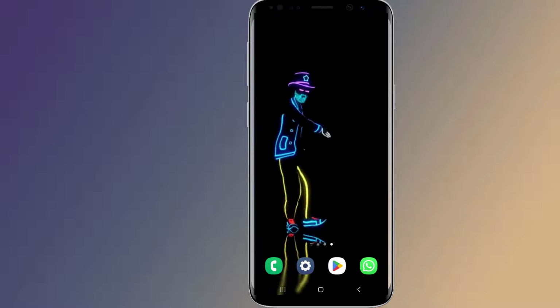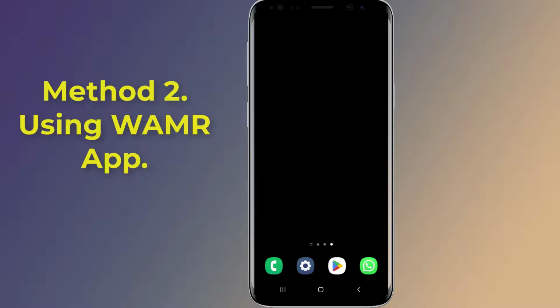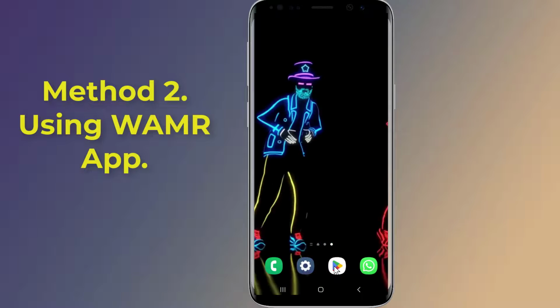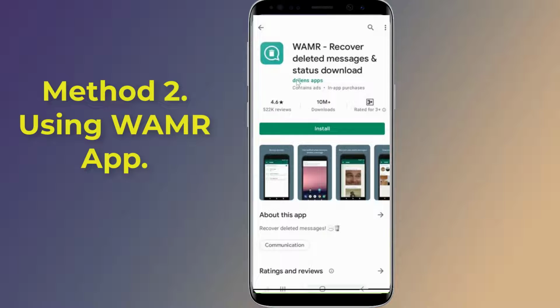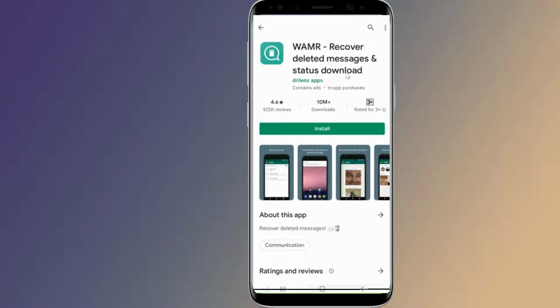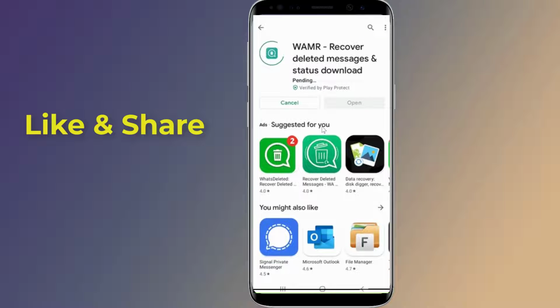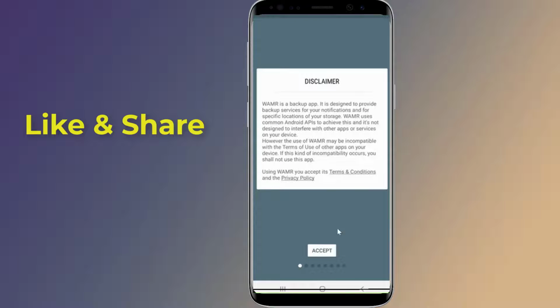Method 2. Use third-party apps. There are many Android apps that you can use in order to read the deleted messages on WhatsApp. Go to Google Play Store and find the app WAMR and click on the install button. Once the installation process is complete, launch the app and grant the necessary permissions in order to access the app.